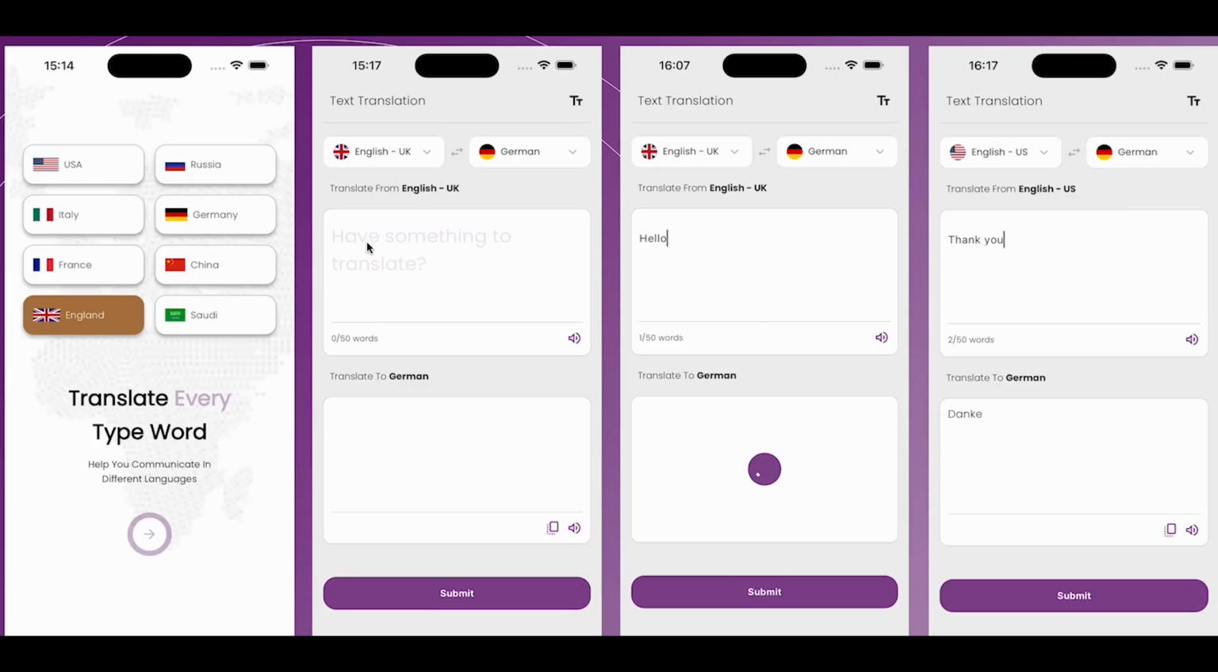This is where you input whatever you want to translate. It's just a text form field. Once you do that, you are going to see it over here, and you can play the audio to listen to whatever you wanted to translate and whatever you translated. And this is just a copy button, for whatever you translate, which will be shown over here. Once you click on that, you can copy it and use it however you like. And this is the submit button.